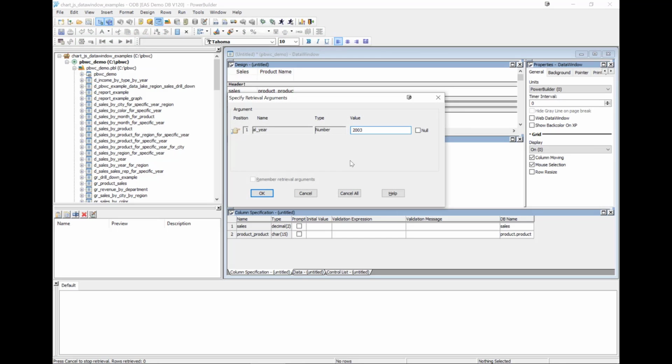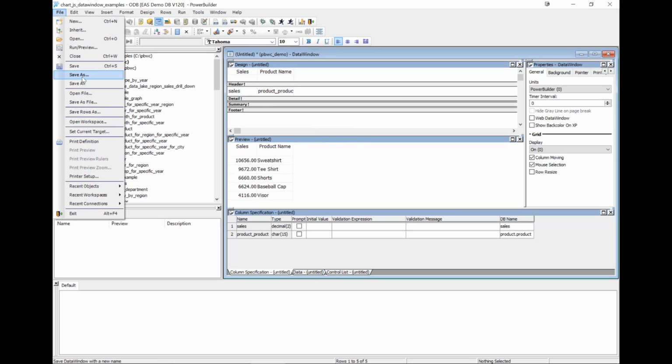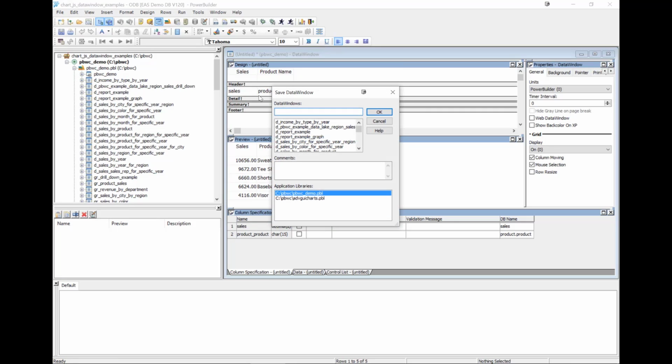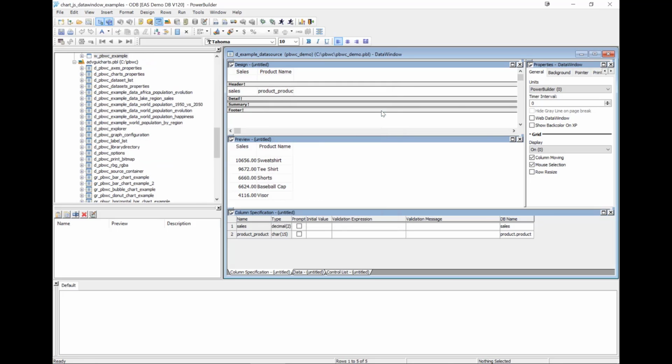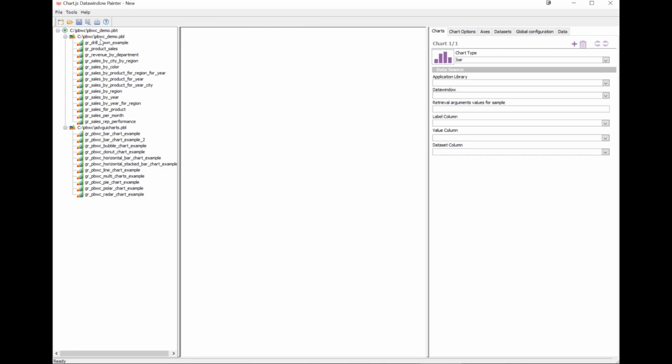Enter a year to give it a try, see if the data is coming. All right. Then we're going to give it a name, like the example data source. All right. Now I need to add a presentation layer to this data window, and for that I will open the painter that we mentioned just before.